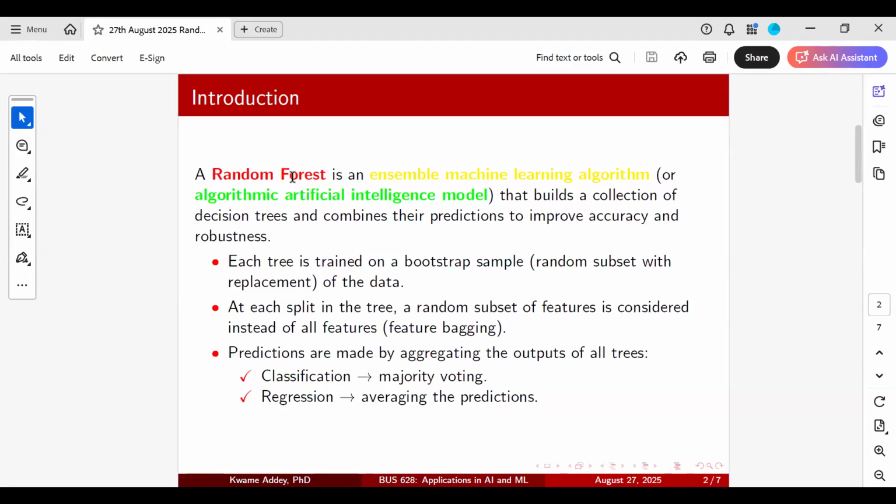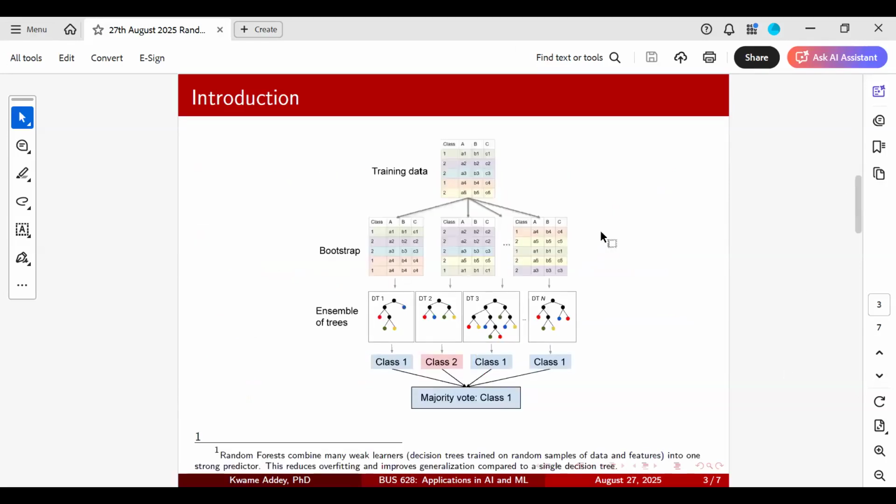Now, the random forest can either be used for prediction of classification outcomes or regression outcomes, where your outcome variable is a continuous variable. So let's look at this diagrammatic example here. When you look at this diagram, this is your original data or your training data.